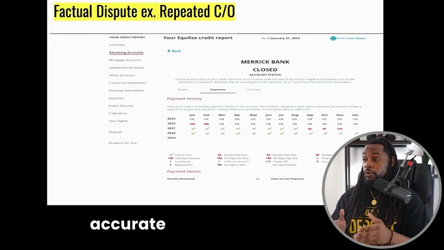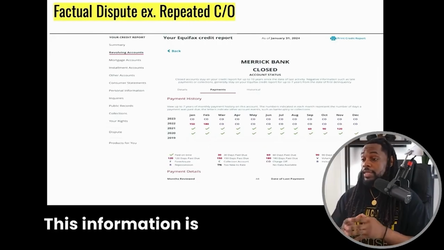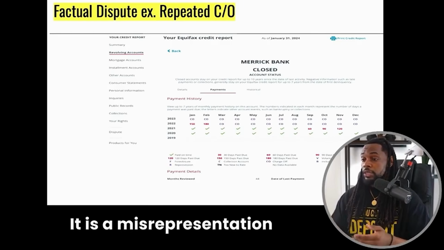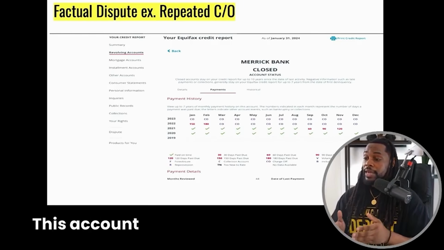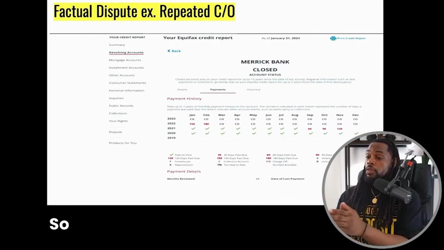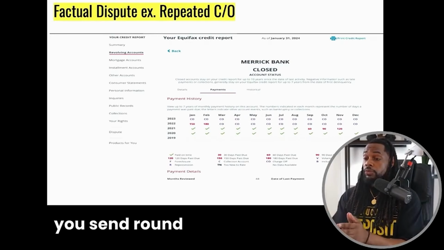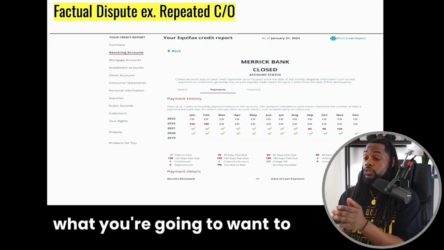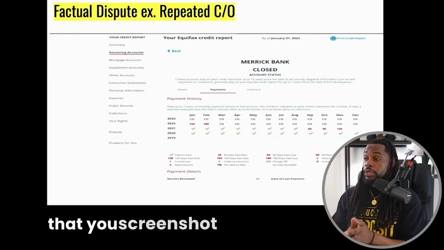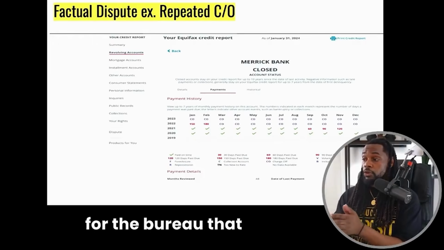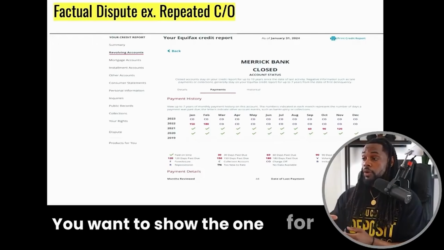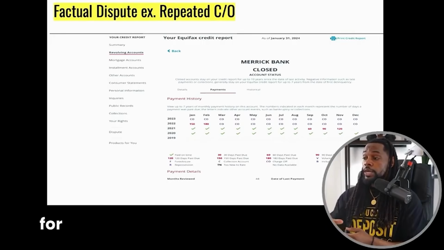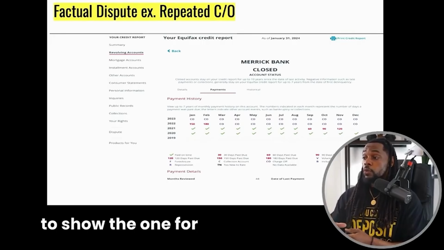That is not accurate reporting. This information is inaccurate. It is a misrepresentation of me and my credit. This account needs to be deleted. So this is an example of when you send round 3, this is what you're going to want to screenshot. And I recommend that you screenshot each one for the bureau that it corresponds to. You want to show the one for Equifax, you want to show the one for Experian, and then you want to show the one for TransUnion.